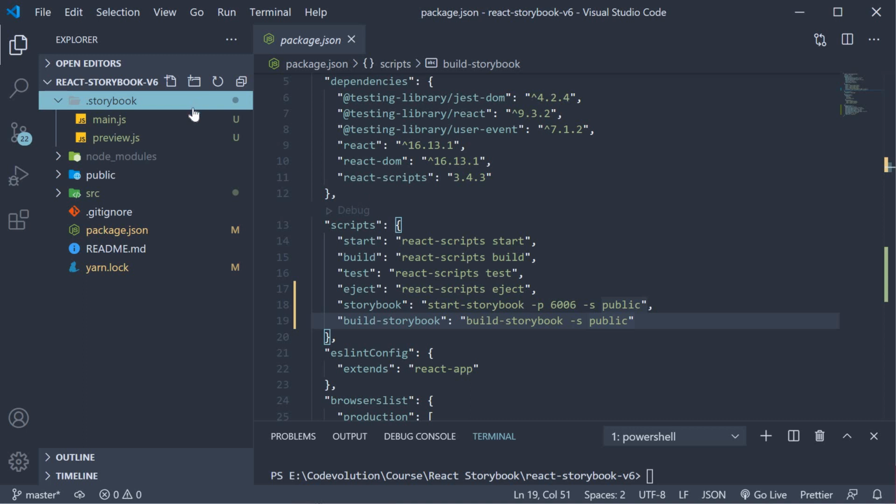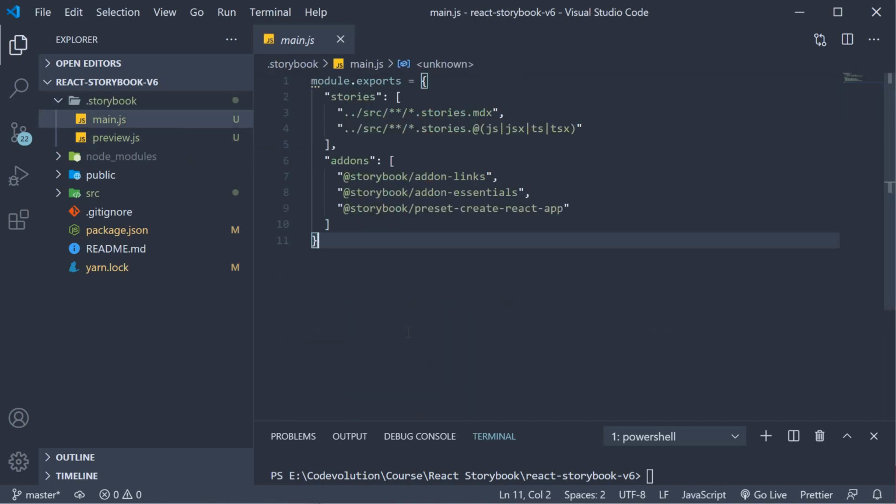If you inspect the folder, you can see that we have two files, main.js and preview.js. From main.js, we export an object with two properties. The first one is stories. This basically indicates that all files within the source folder that end with the extension .stories.mdx or end with one of JS, JSX, TS, or TSX have to be treated as stories for our Storybook app.